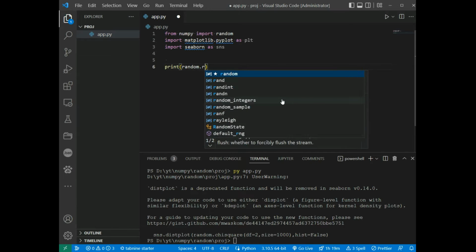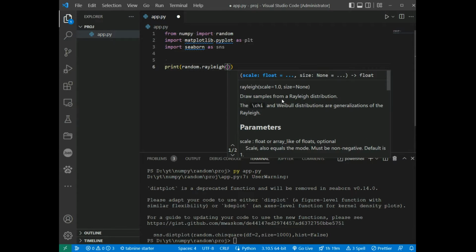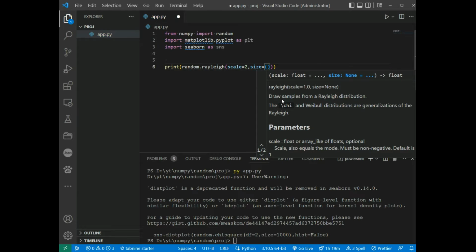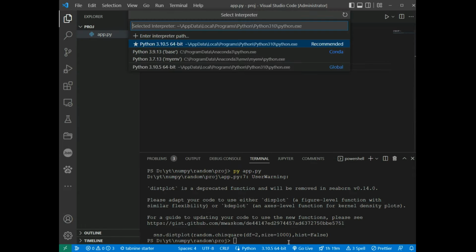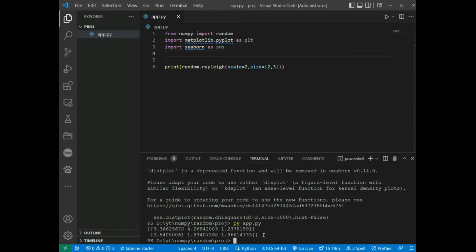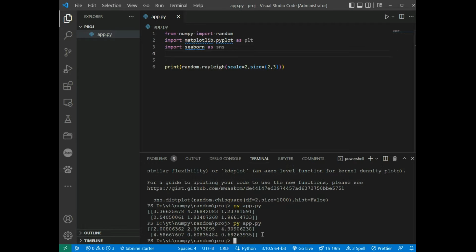Print random dot Rayleigh, scale is 2 and size is 2 and 3. Run, and we have these results, and run again, and yep. And visualization of Rayleigh distribution.